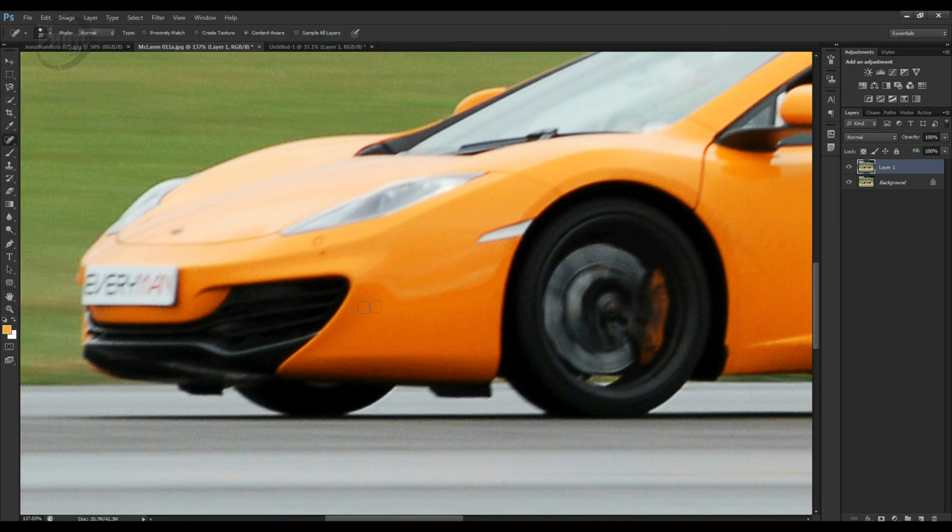So if I press J, we've got our spot healing brush tool. If I just click on that once, you can see that's taken it away and it's removed it from the car. And that's basically how the spot healing brush works. We can do it there with the badge on the front of the car as well. Take that off, put it back in.